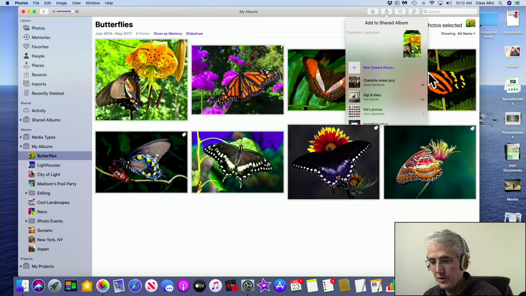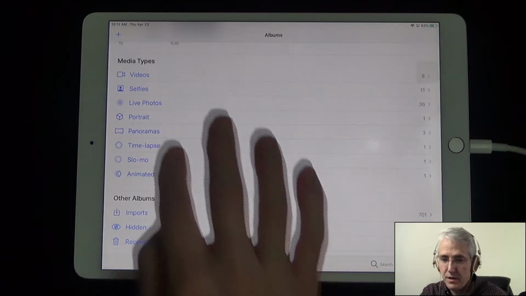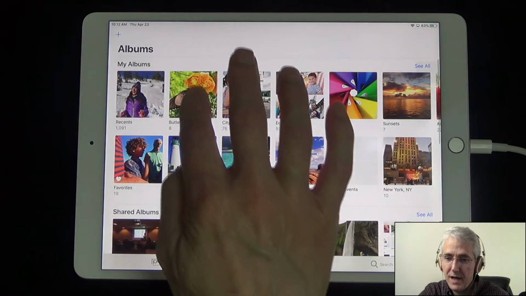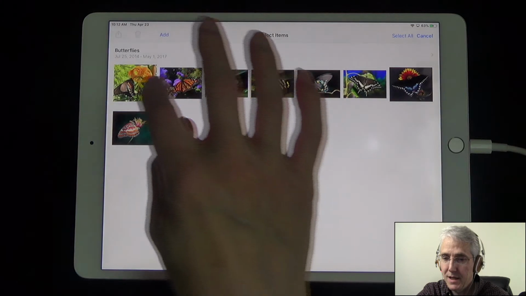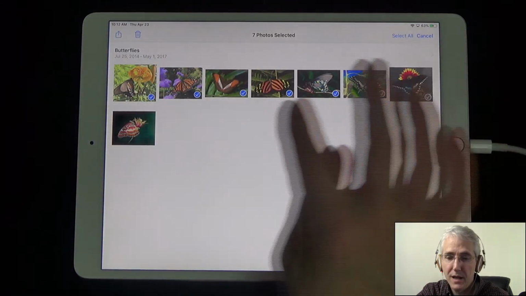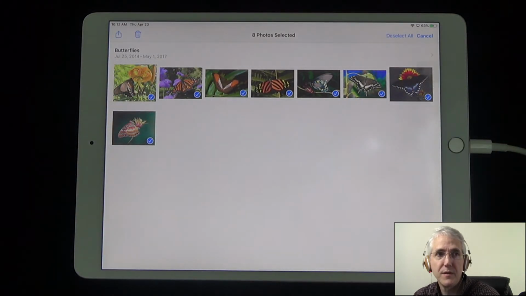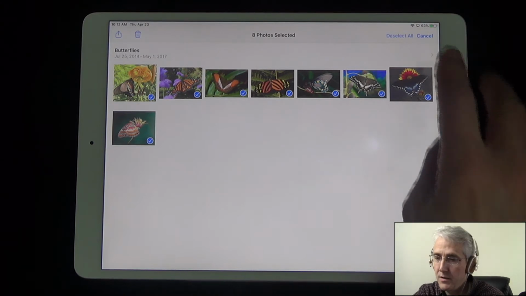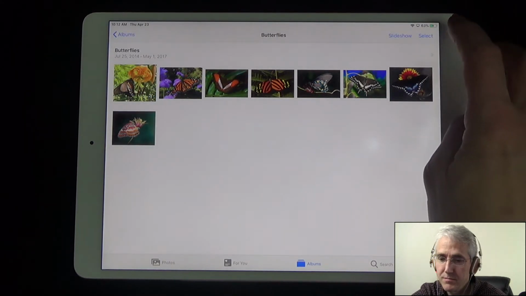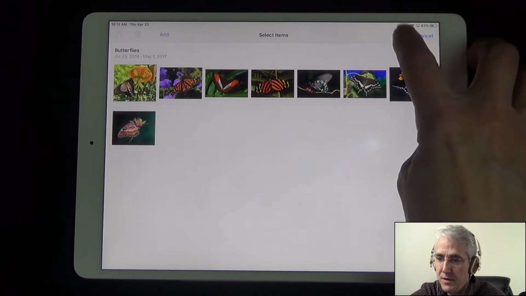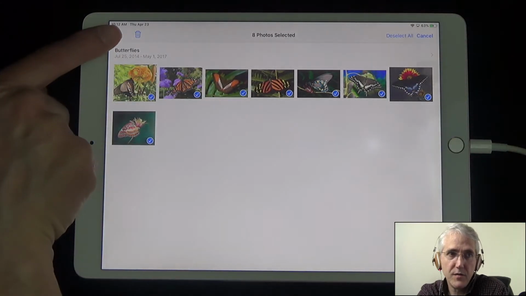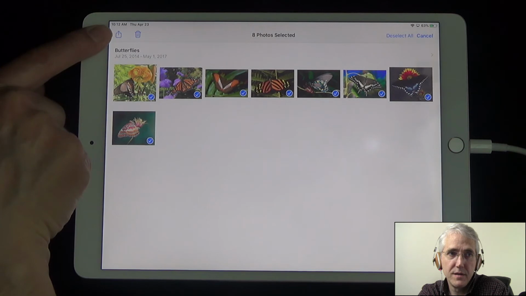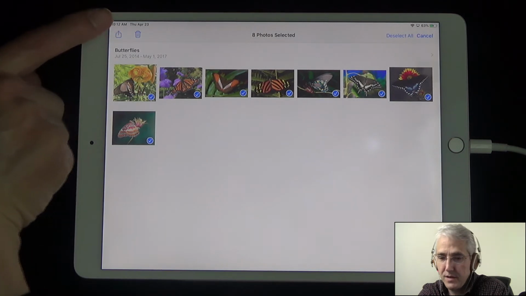I'm going to switch over to the iPad. I'm going to slide up and go to my Butterflies album, and we will tap select, and then drag my finger across that line and then come in and grab this photo here. I don't know, was there a select all option? I didn't see one. Oh yeah, there it is, select all. The share button is over on the far left. So instead of on the right, it's on the left.